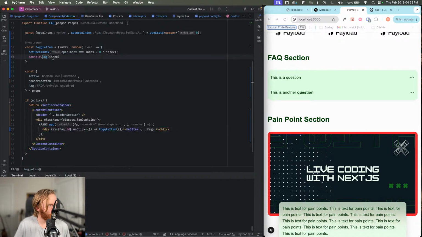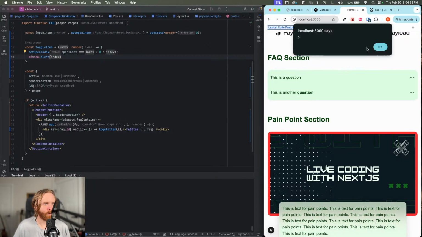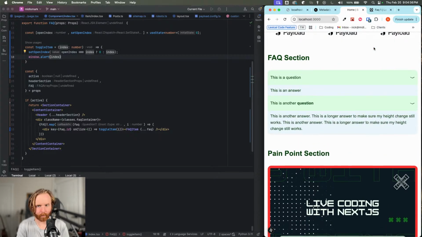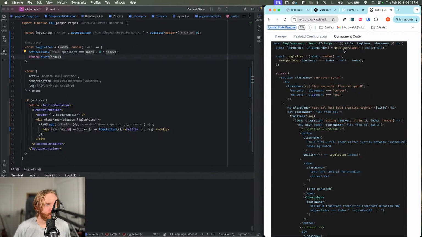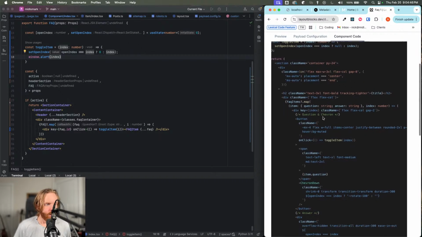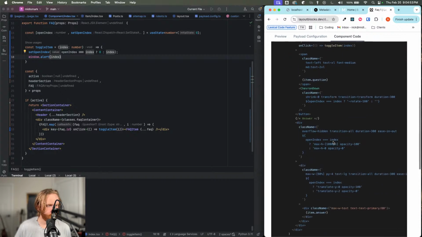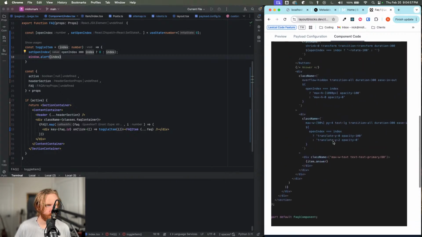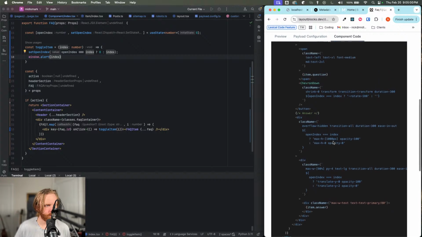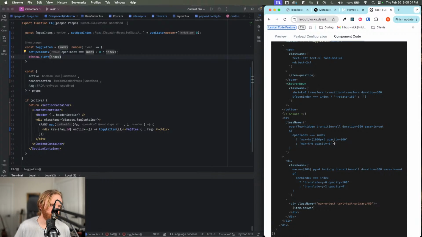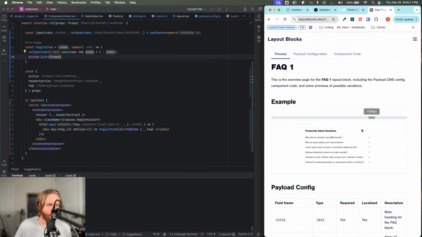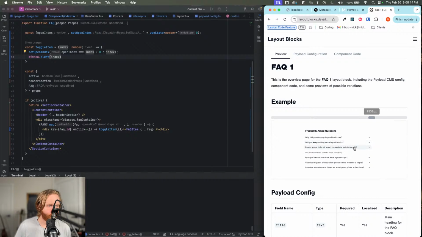Toggle item. Okay, so 0, 1. Perfect. All right, so we're getting something. What it is, I'm not quite sure yet. So let's take a look. We have our button, which is the wrapper, which is our toggle item index. So I wonder, I'm not going to use all this Tailwind for sure, but oh, okay, so it doesn't quite work like I want it to.